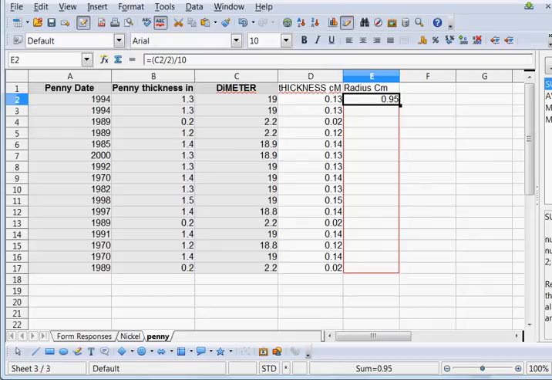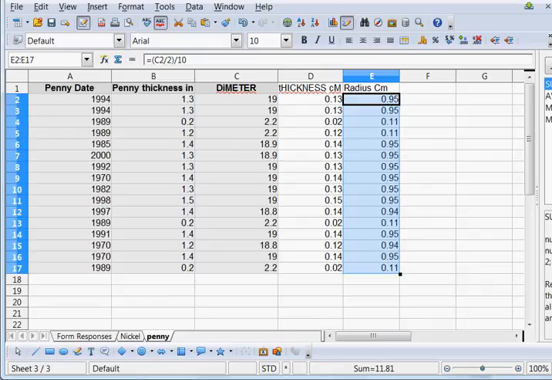Boom. So I'm just going to drag that down. Now we'll get the radius in centimeters. So now I'm all set up to figure out volume. That's going to be the next tutorial.